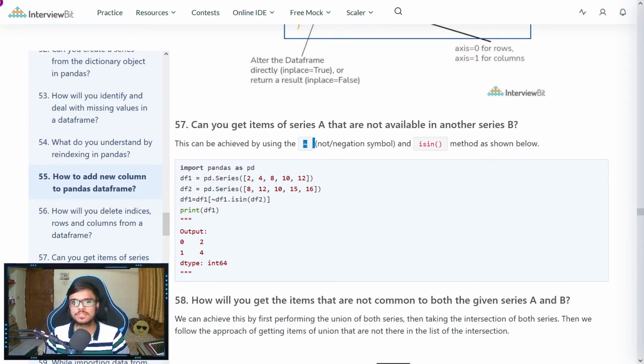Yes, we can do that with the help of the not or negation symbol and the isin function. Here we are creating two data frames from the series that we have, and initially we are doing df1.isin(df2). What this does is check which elements of df1 are present in df2. So this highlighted one would give 8, 12 and 10 because they are present in both, and we are doing negation of it. So leaving these elements, we are taking the other ones. So we'll get 2 and 4. We are just taking that df and printing that.